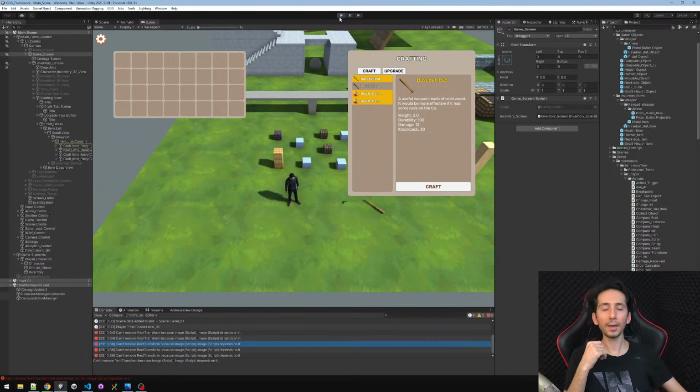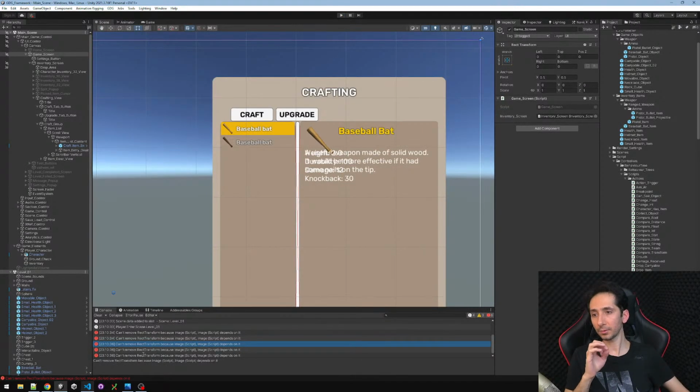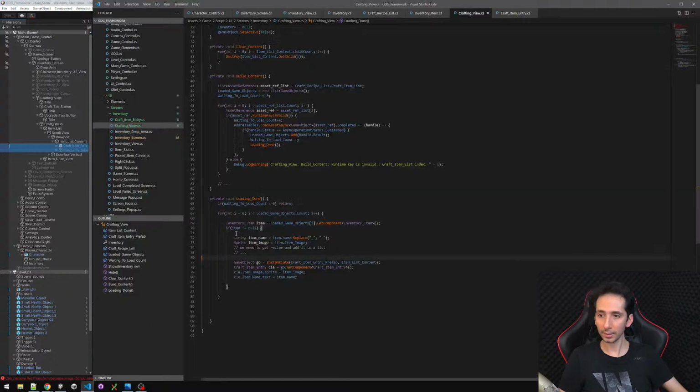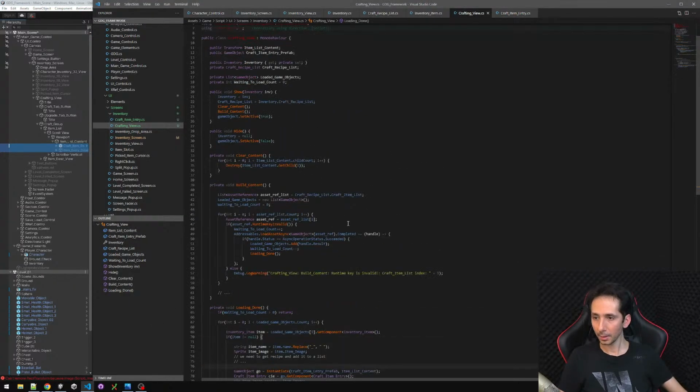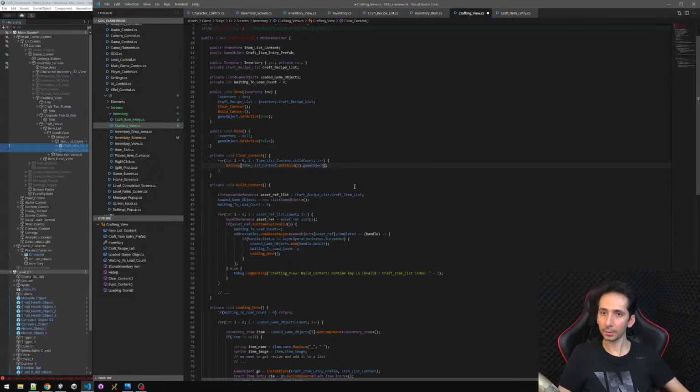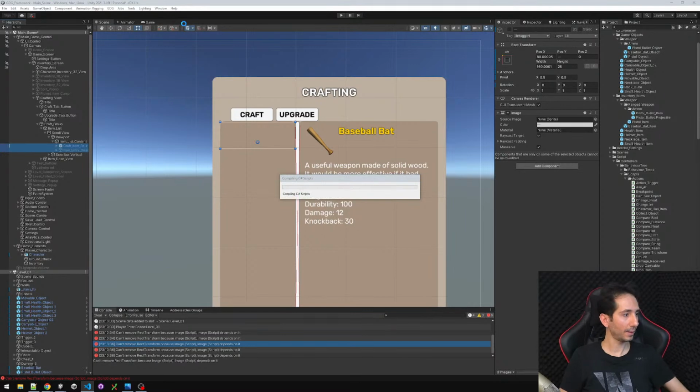Okay, so we are trying to destroy the transform to clear. Here we need to destroy the game object. Okay, sorry, destroy get child dot game object. Yes, cool. Let me test it again.